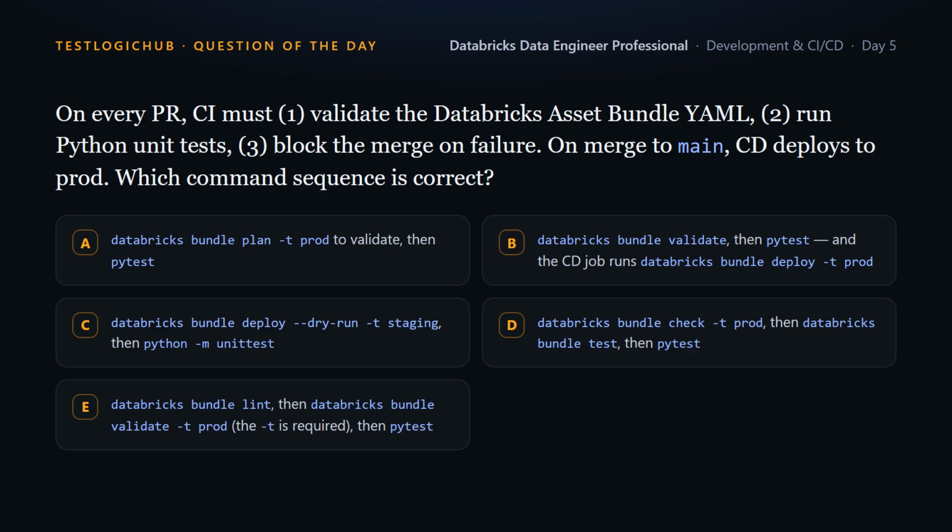B. databricks bundle validate, then pytest, and the CD job runs databricks bundle deploy, targeting prod. C. databricks bundle deploy with a dry run flag, then unit test. D. databricks bundle check, then databricks bundle test, then pytest. E. databricks bundle lint, then validate with the required target flag, then pytest. Lock in your answer.